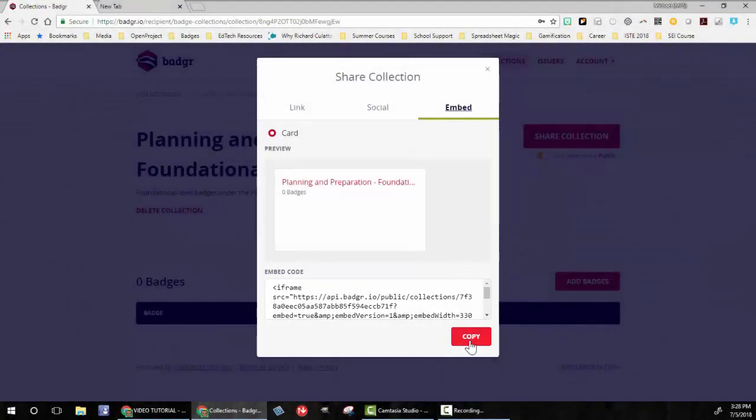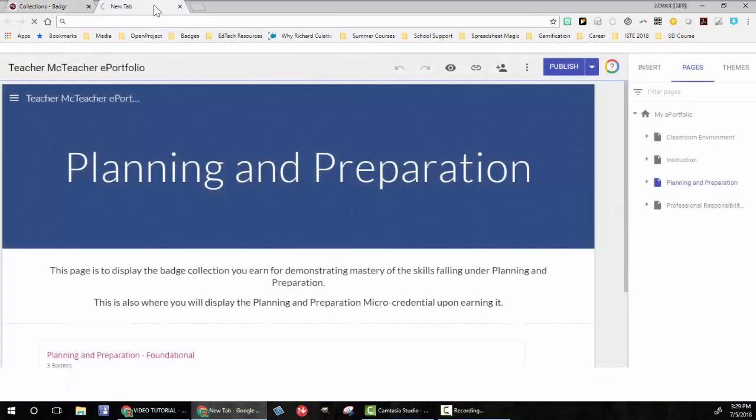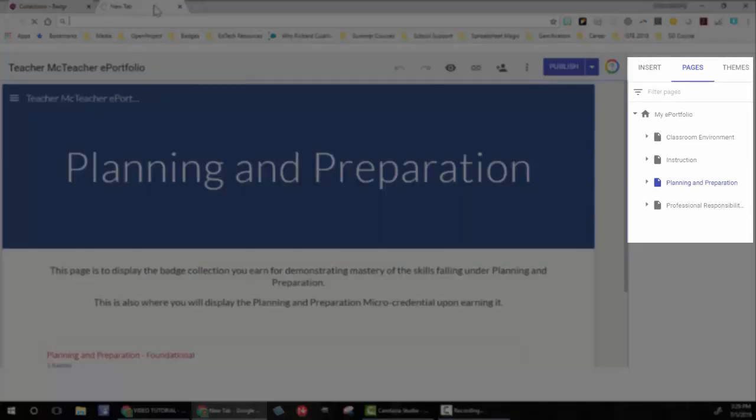You can now paste the embed code into your e-portfolio in Google Sites. You will need to repeat this action to get the embed code for each of your Badgr collections and insert them into the appropriate e-portfolio pages.